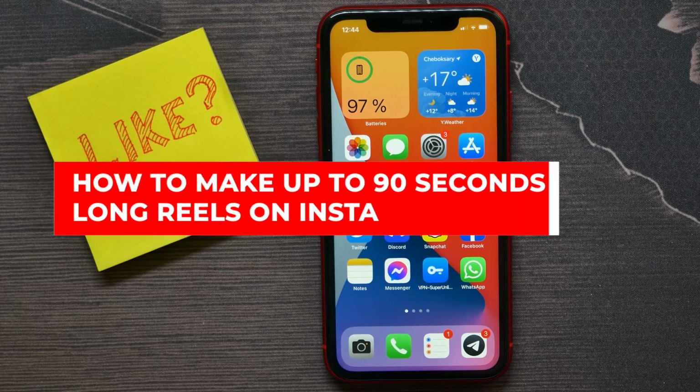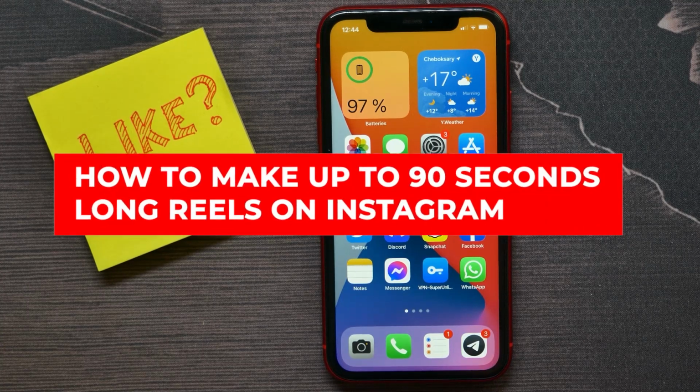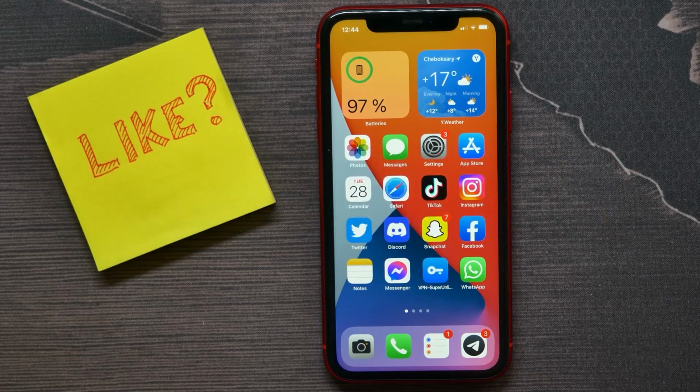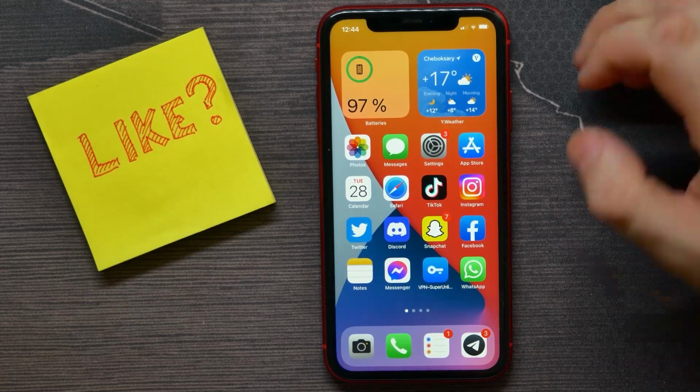In this video, I'm going to show you how to make longer reels on Instagram. Now you are able to make reels up to 90 seconds, and let me show you how to do that.